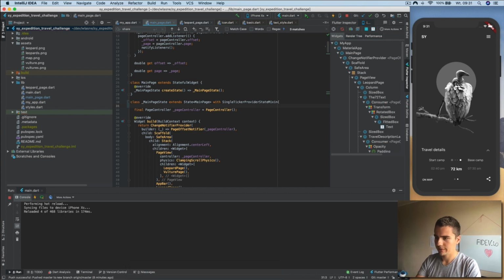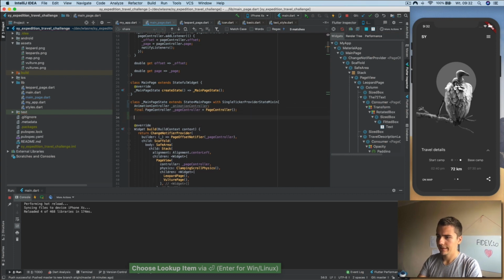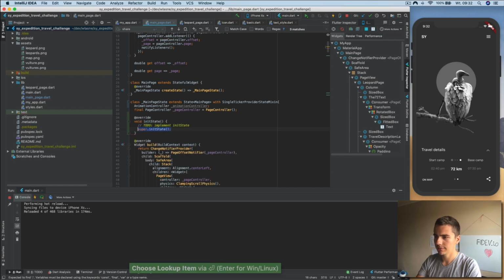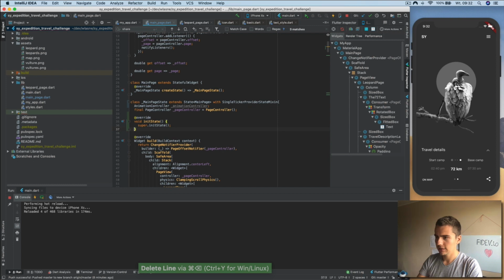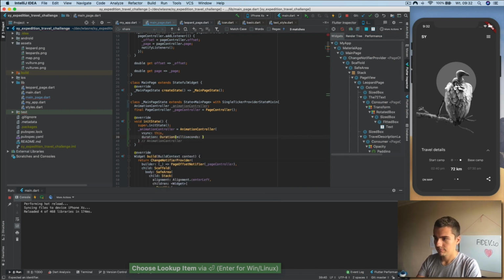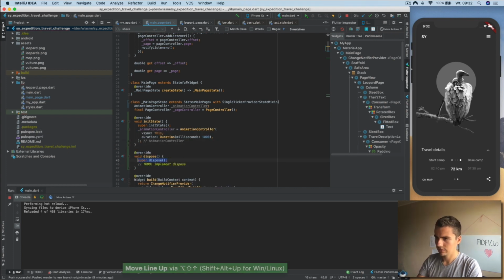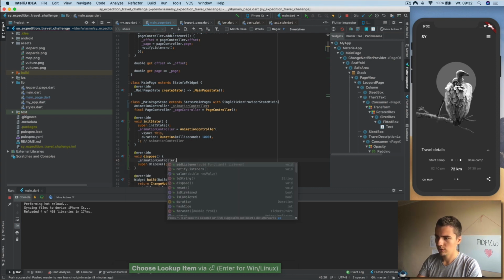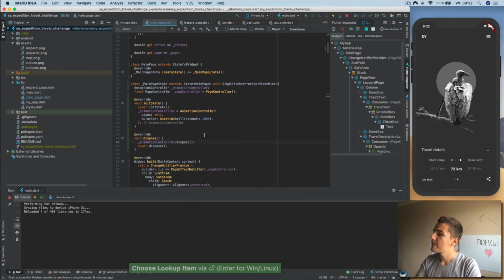Now, to use an animation controller, for sure we need to add the single ticker provider state mixin. We need to have an animation controller. We need to add an init state method. In the init state method, we can initialize the controller. Provide the ticker provider, which is this, and provide the duration, let's say 1 second. And in the dispose method, we need to dispose the animation controller. All right.